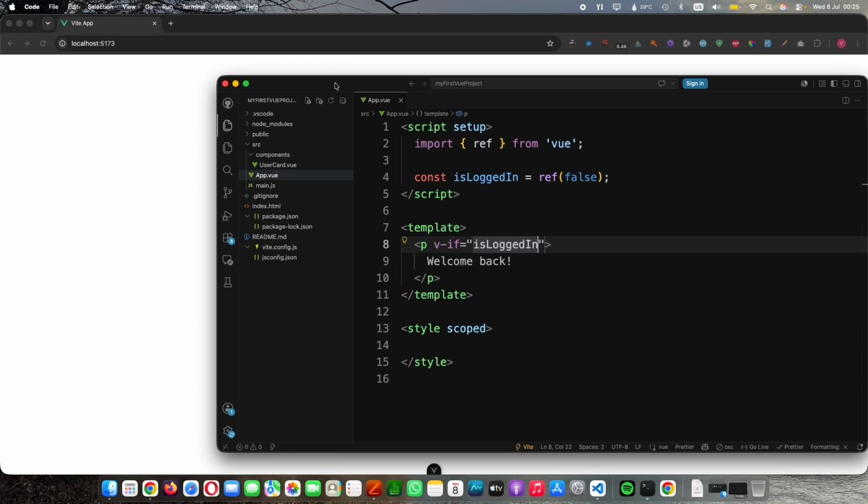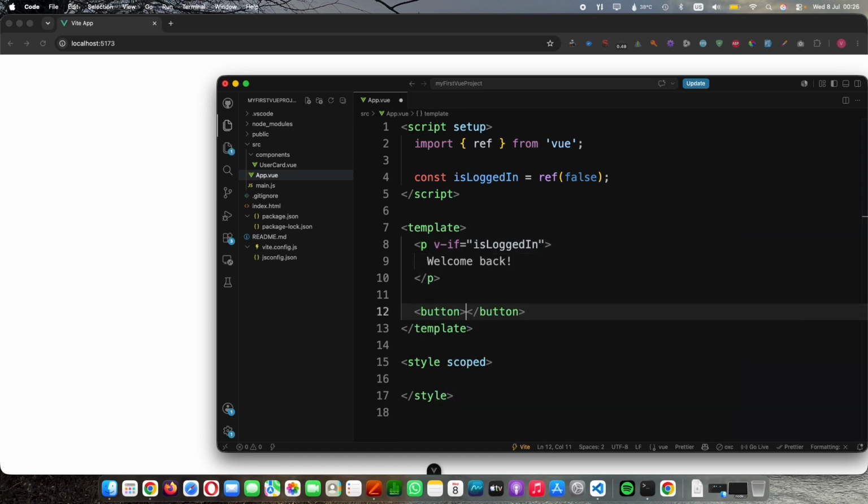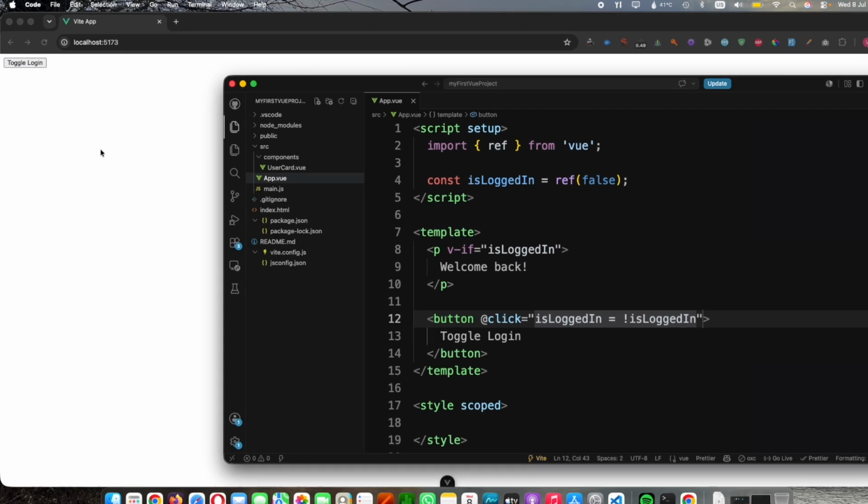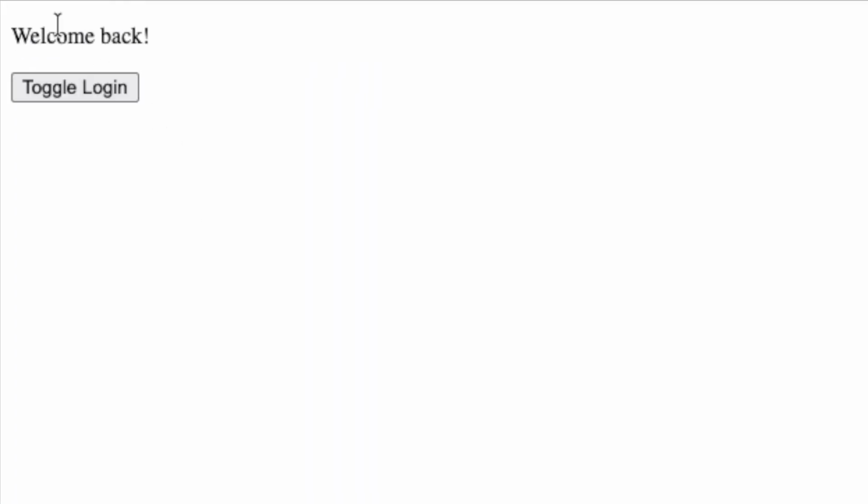To demonstrate this, let's add a button that toggles the value of our reactive variable. Now let's see what happens when we toggle the value. As you can see, when isLoggedIn is true, the paragraph is rendered. When it becomes false, Vue removes it from the DOM entirely.